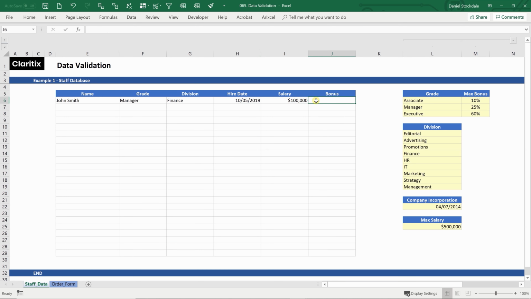And finally, for this bonus, we want to be able to input a percentage, but dependent on their grade, it can't exceed one of these. So we've picked the grade manager, and so we want to be able to put in any bonus percentage up to but not exceeding 25%. Now, for this, we're going to use a formula within the data validation.